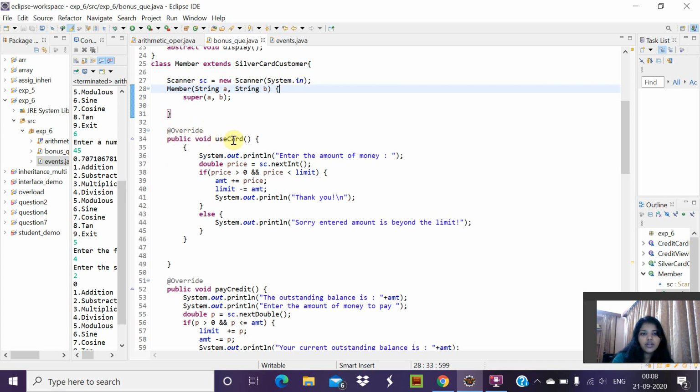Then we are overriding the function use card, where we'll ask the user to enter the amount. Then that will be stored into a variable called price. And using if condition, we'll check the entered price is greater than 0 and price less than the limit. If this condition is true, then the price will be added to the amount, and the limit will be calculated as limit minus the amount, and it will print thank you. If this condition is false, then it will print sorry, entered amount is beyond the limit.